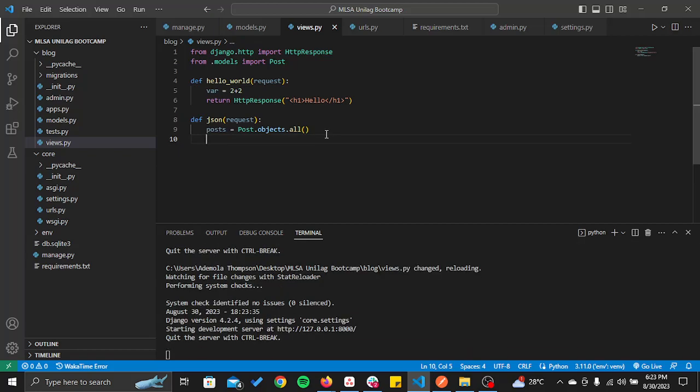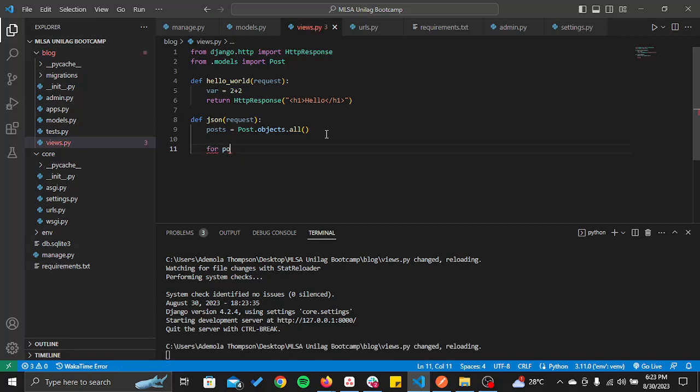Okay, so we can use a loop to go through it. This is just normal Python at this point. The loop I'm talking about is just normal Python, so don't think too much about it. I'm just trying to show you that you can do different things with your views. So now let me do something really good.